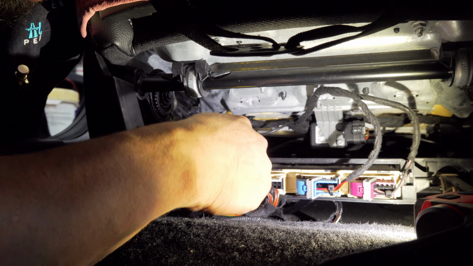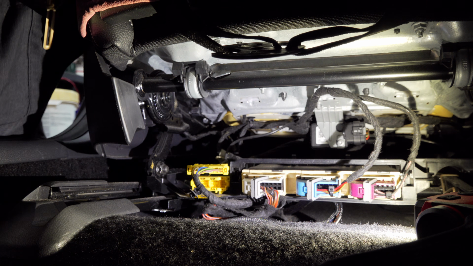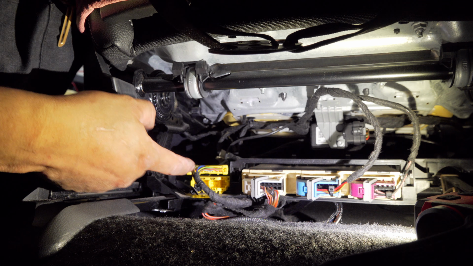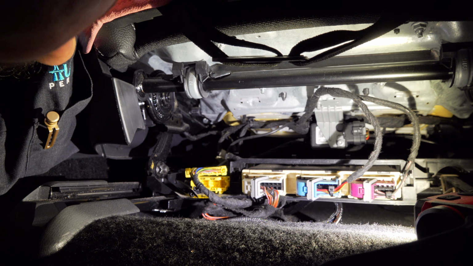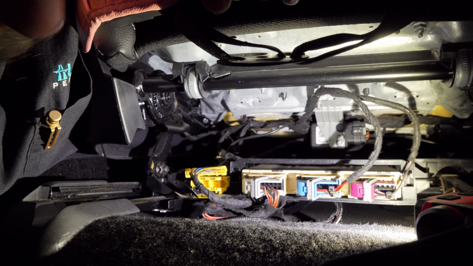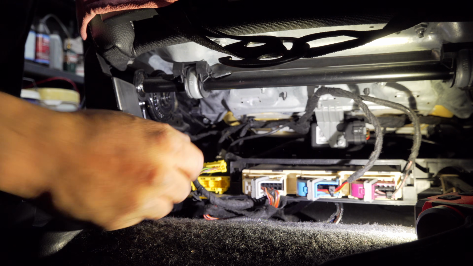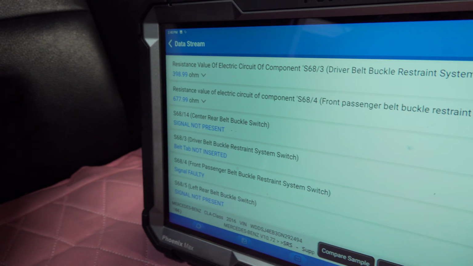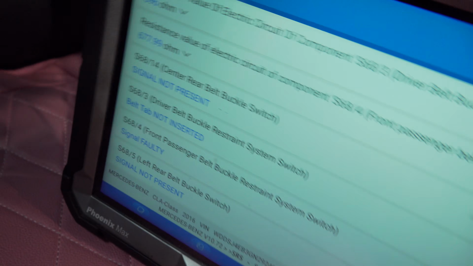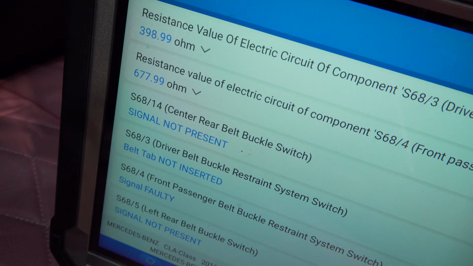And it may be someone has been here before because I saw this off. So maybe somebody was already here. We do get cars from other shops, but I have it disconnected, and we still have 677 ohms right there.